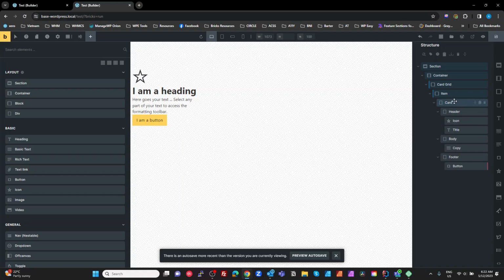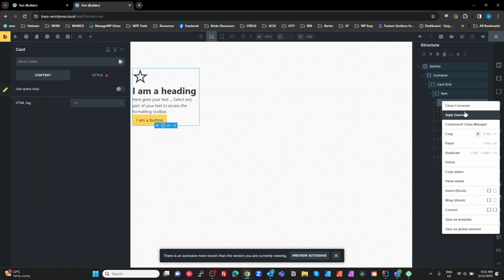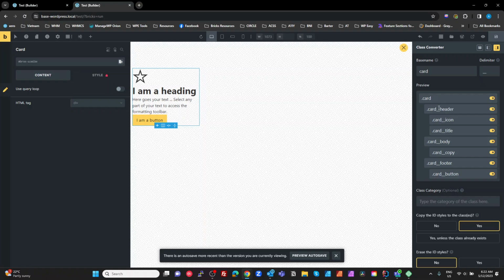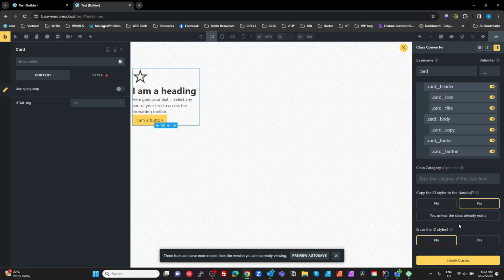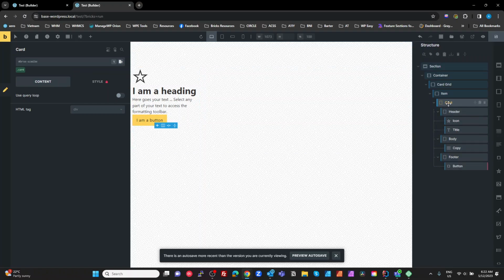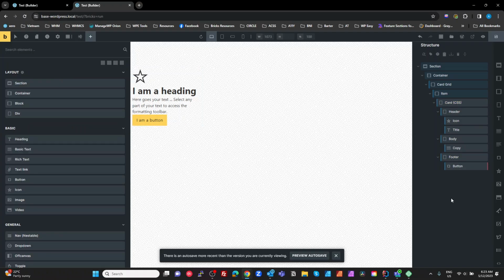So now all I do, right click on my card, go to my class converter, and here's all the BEM elements it's going to create the classes for. Close that. And if we look at it now, we've got a card, we've got a header. So this is awesome, isn't it? Now, the other thing I tend to do is go to the block at the top here and put CSS in there. And that's just to indicate that's where we're going to stick all of our CSS.